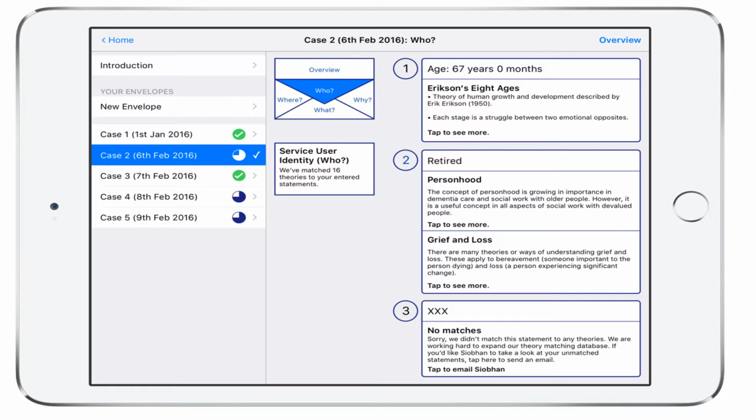There may be some statements that you put into the envelope that provide no matches, but you do get the opportunity to tap an email, send an email over, and then I'll see if I can find a match for you. So initially we expect that there may be a number of statements that you add that don't get any matches, but over time the matching process will become improved. Certainly we've been trialling this now for a couple of months, and social workers that have used it have been really satisfied with the information that comes up in the envelope.